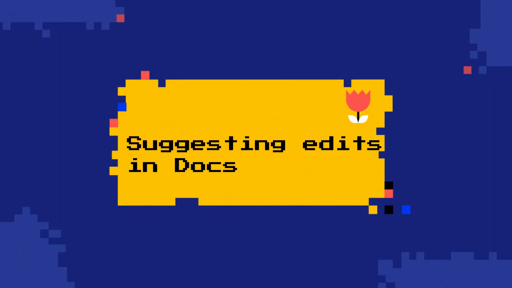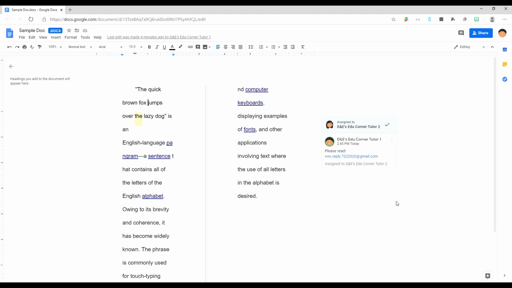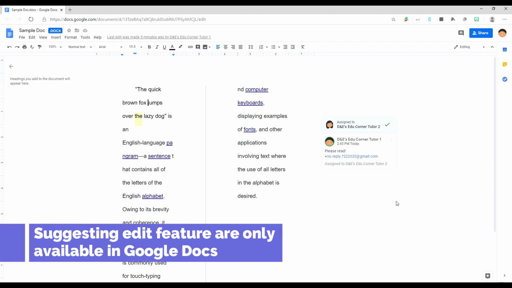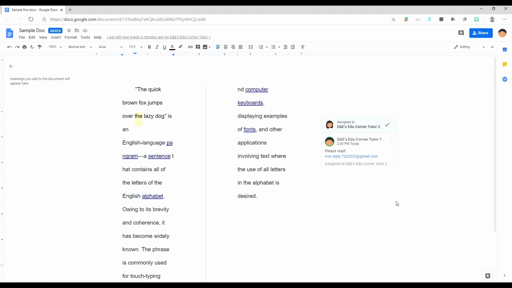Suggesting edits in Google Docs. Note that this feature is only available in Google Docs. In Docs, you can also propose changes directly in the document without editing the text by suggesting an edit. Your suggestions won't change the original text until the document owner approves them. You must have edit or comment access to the document to suggest changes.